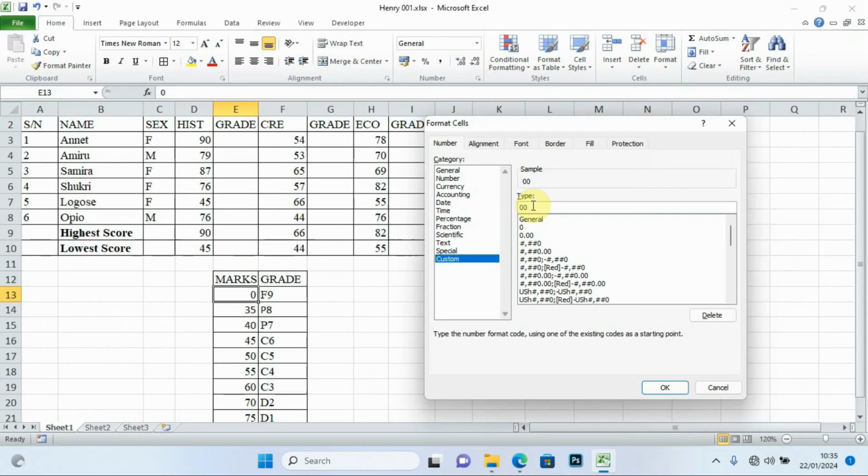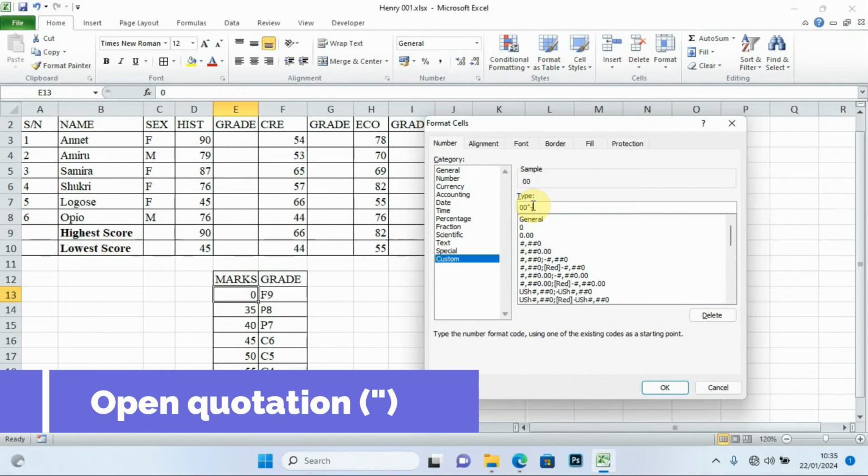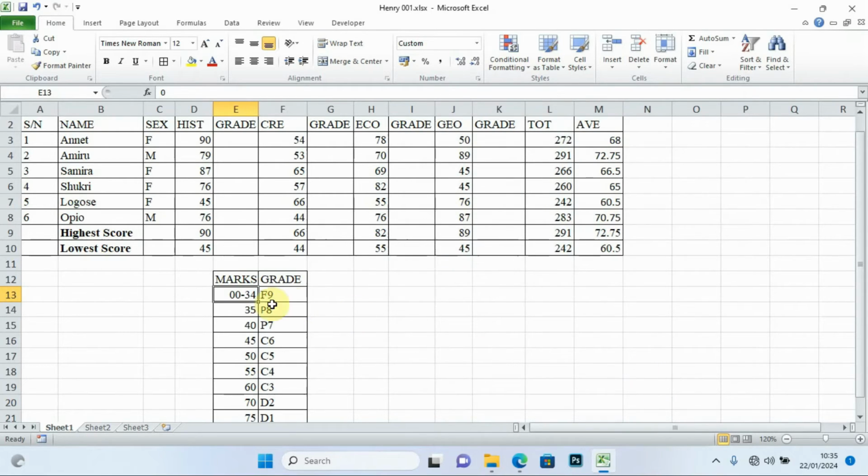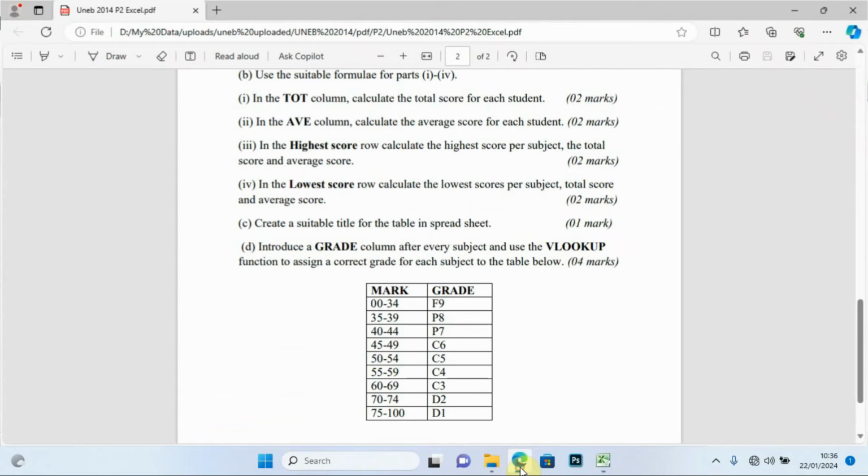When I come down here, I'll open my quotations, then put my hyphen, and I put 34. Then I'll close my quotations. You see here, this is how it will look. When I say OK, it comes as that. But when you click into this cell and come back here, it remains as 0. We have just formatted it under number formatting to look the way the question wants it to be.